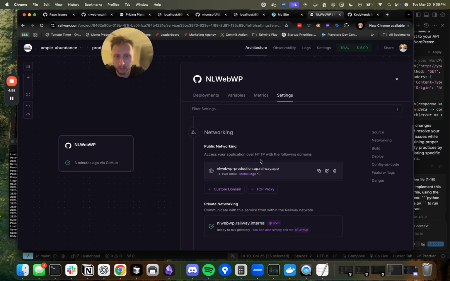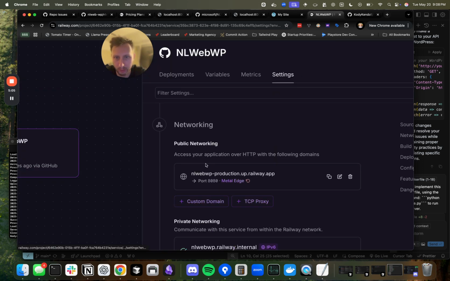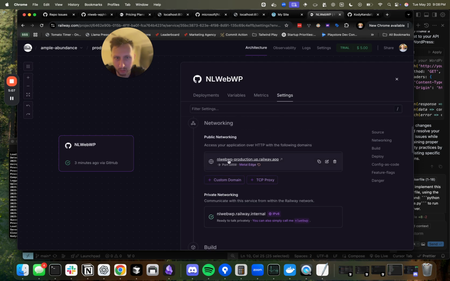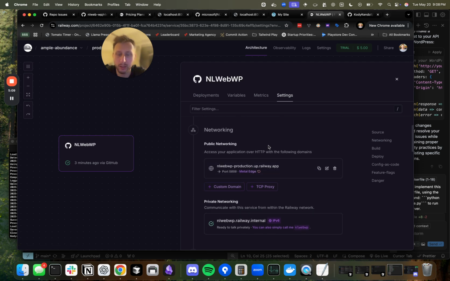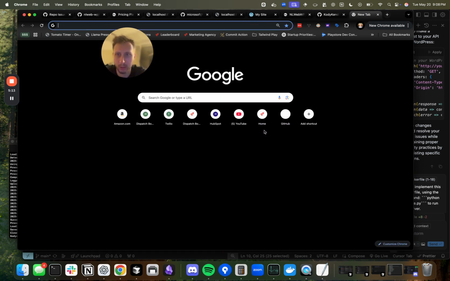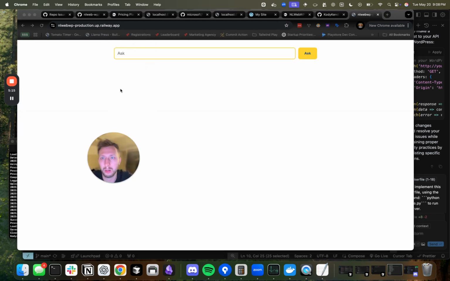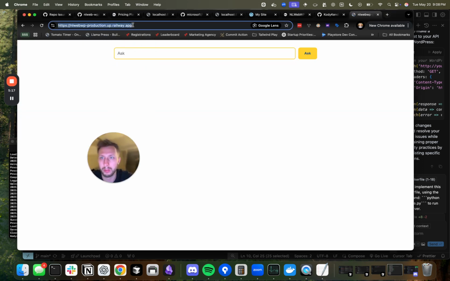Okay, from there you're going to click on NLWeb WP. You're going to go to settings right here. Then you're going to go to the networking settings and click generate domain. And then from here, it actually gives you the domain that you can go to. Now, if you jump into this, I don't think it'll work. Oh, it does. It routes it appropriately. That's perfect.